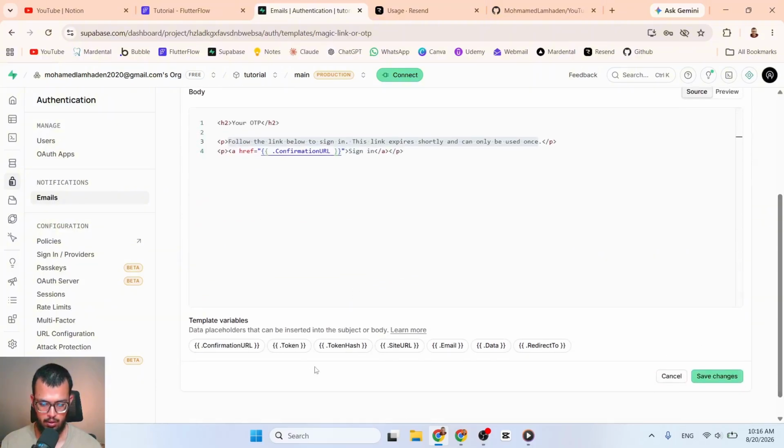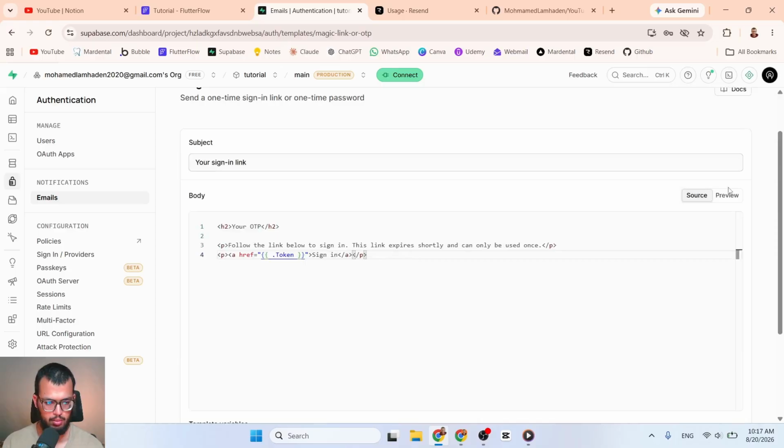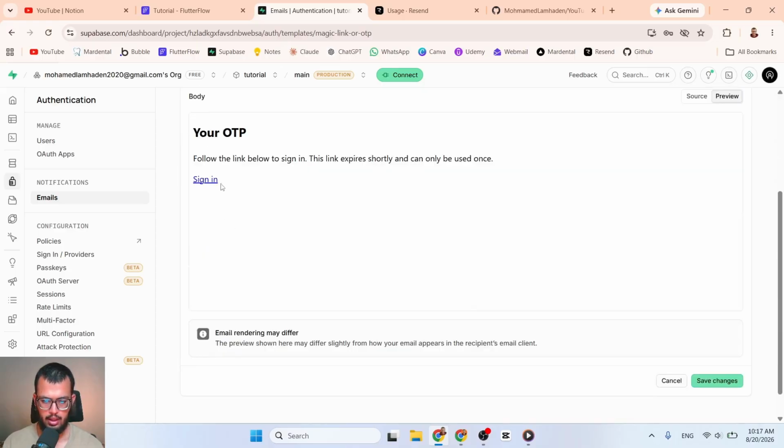There is something called token. We don't need the confirmation link, we need the token. So let's remove everything here. I will remove everything between these quotes and just add token. When you preview that, it is still a link, so it doesn't show an actual OTP.